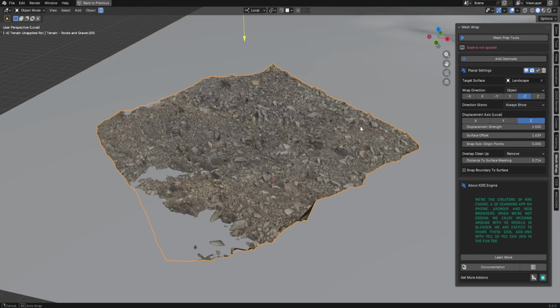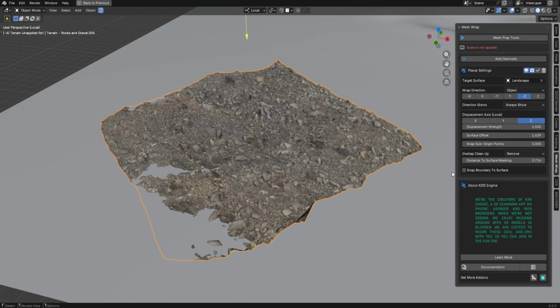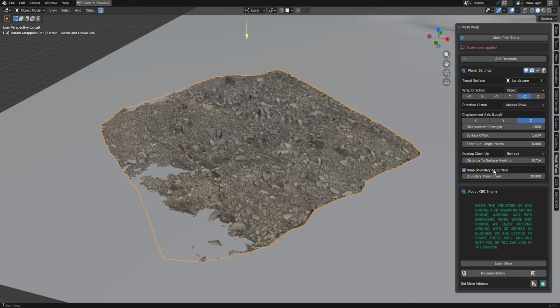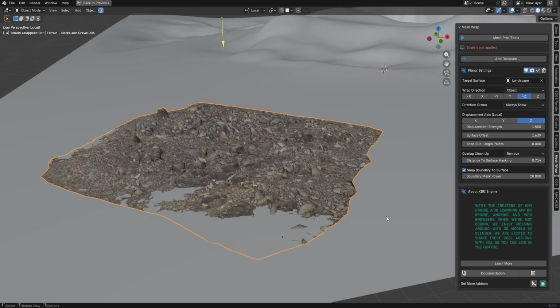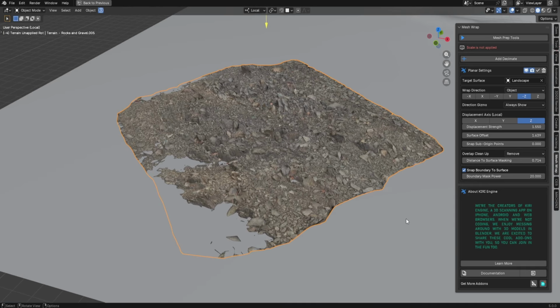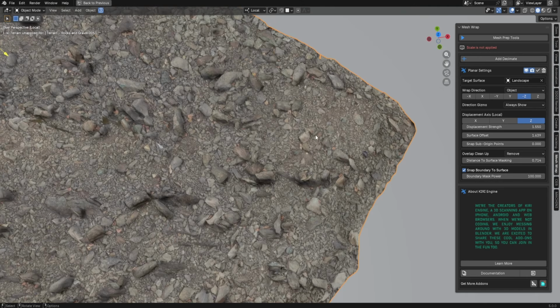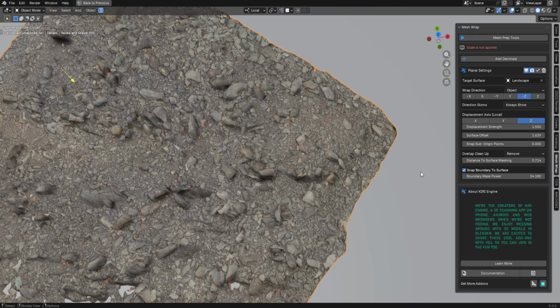But if you don't want to do this, you can actually, within the add-on itself, snap boundary edges to the surface. And if I turn that on, I can see that our boundary edges are now flush with the target mesh, and I can use the mask power to control the gradient from the boundary to the center of the mesh. If I turn this up to, let's say, 100, I can see that the smoothing is much closer to the edge. If I turn this up to 200, it's even closer again.